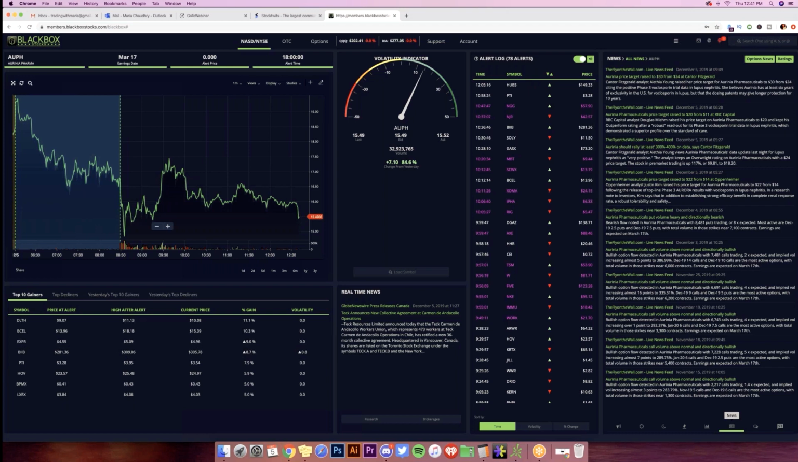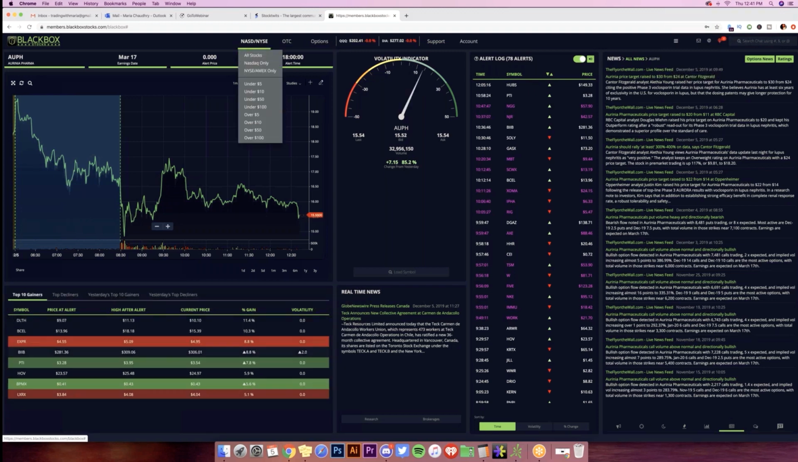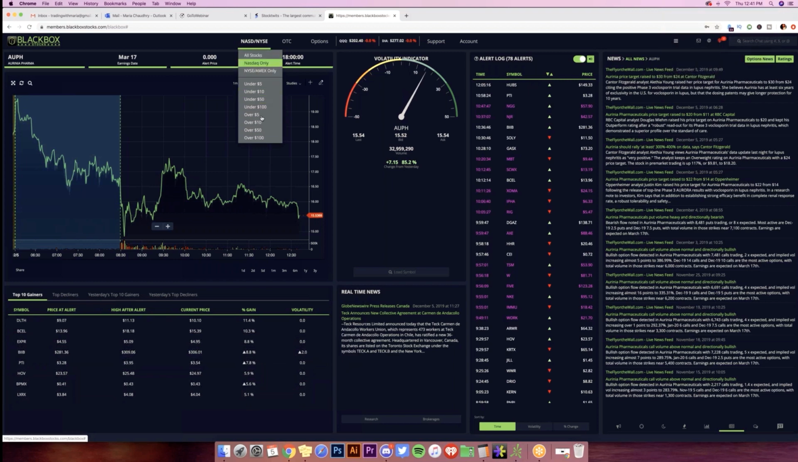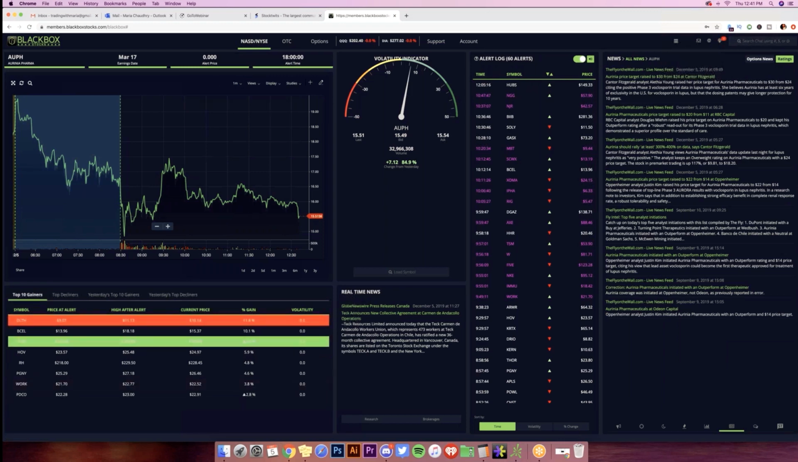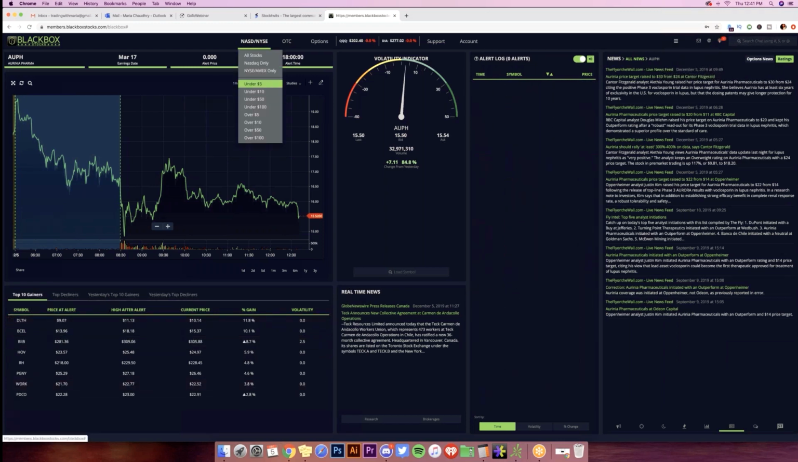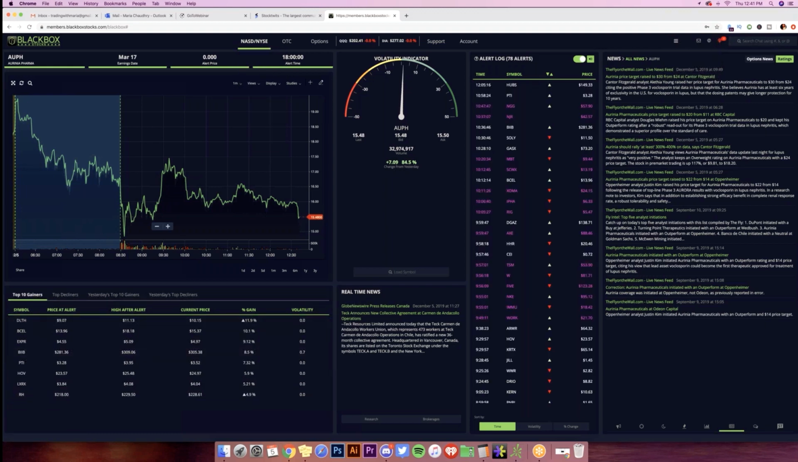Some of my favorite features of Blackbox: one thing I want to point out is that there are actually three sides to Blackbox. One is your NASDAQ and New York Stock Exchange. All of these stocks are filterable. So if I only want to see stocks over $50 or over $5, I can set that, and everything I see alerted here in the alert log is only going to be specific to stocks over whatever threshold I've selected. Typically throughout the day I leave it on all stocks. I want to see everything. There's also the option side, which we will get to in just a moment.